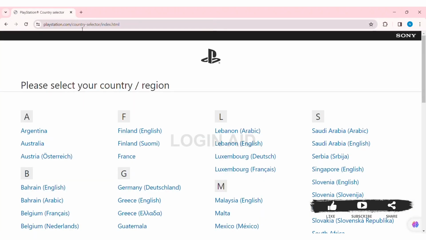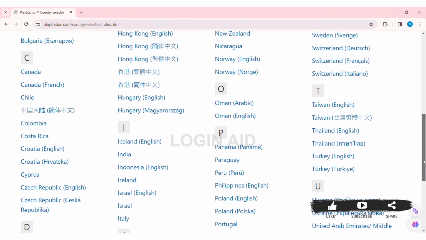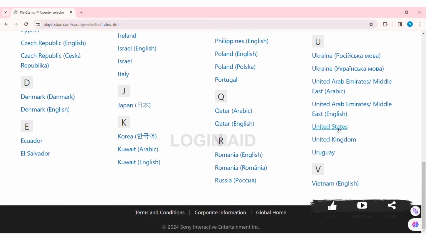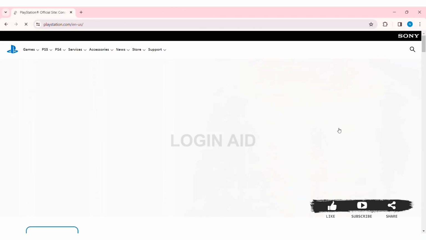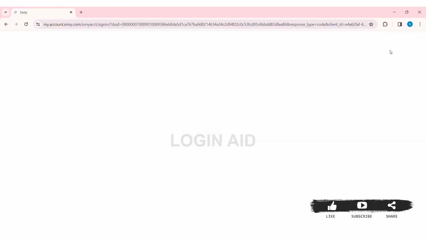With that, you will be taken to PlayStation's official website. Now here you need to select your country or region from where you belong by clicking on the country or the region. After doing so, you will be directed to the PlayStation website belonging to that specific region or country. Now here you can see sign in option at top right section of the website. Click on sign in. Then here you can see the sign in page.